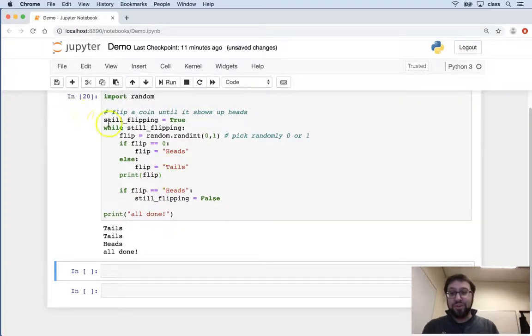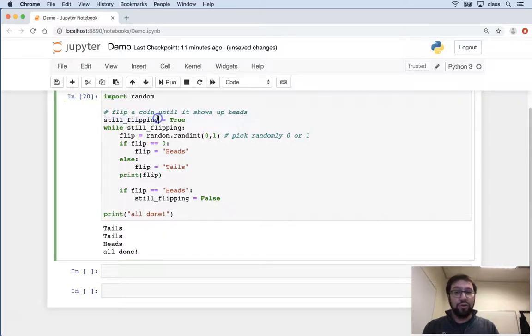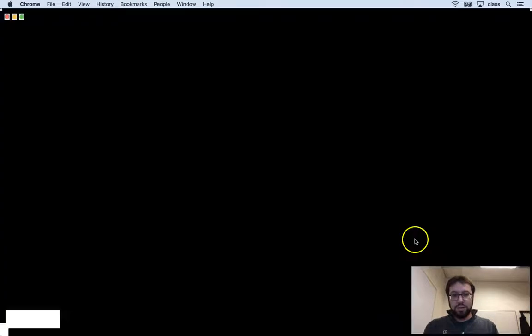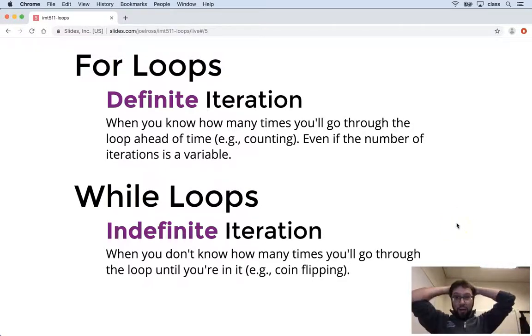A piece of vocabulary to note: this variable, this loop control variable, is often referred to as a sentinel, like a guard. It's basically going to say, should I stay in the loop or not? So while the guard is true, while we're locked in, we're going to keep looping. If the guard becomes false, that basically says, great, open up, and we're able to get out of things as well. Great, so that's the basic idea of a while loop.